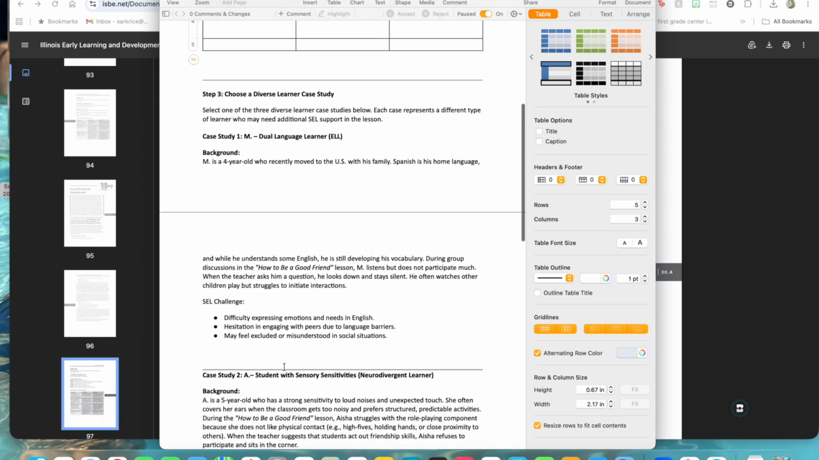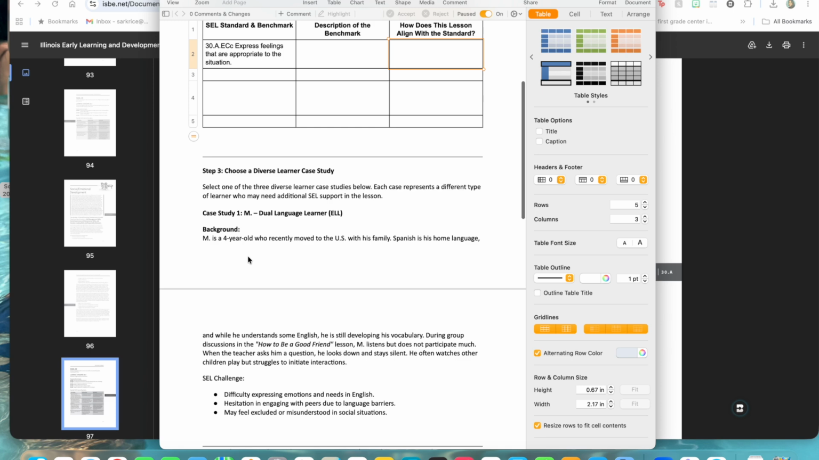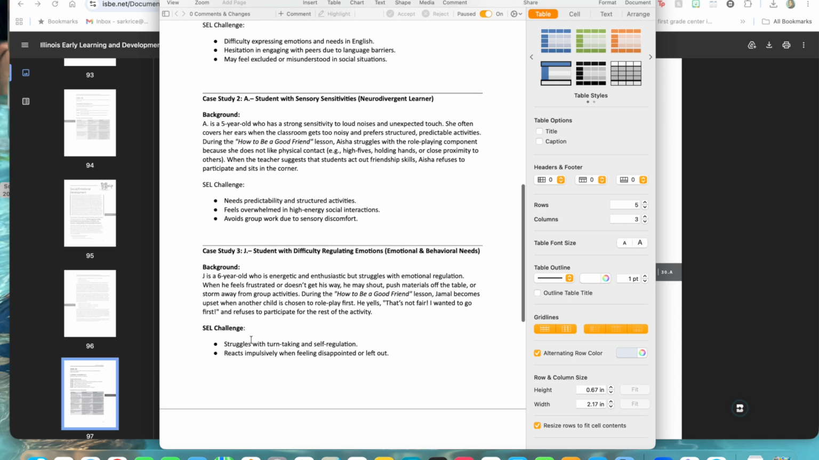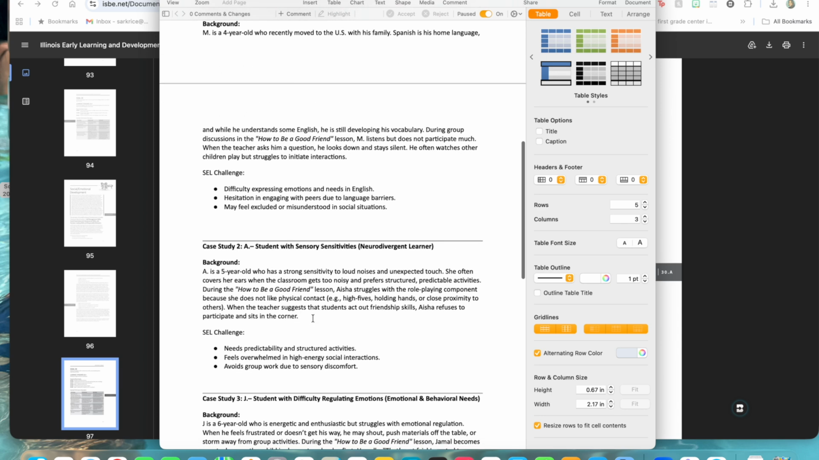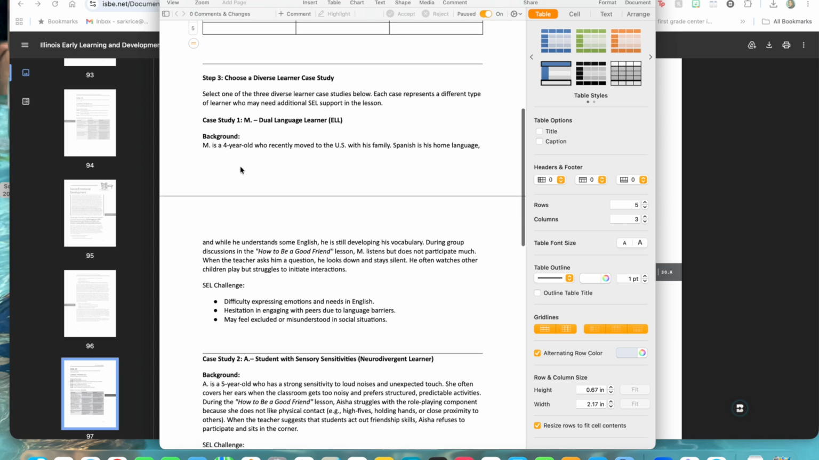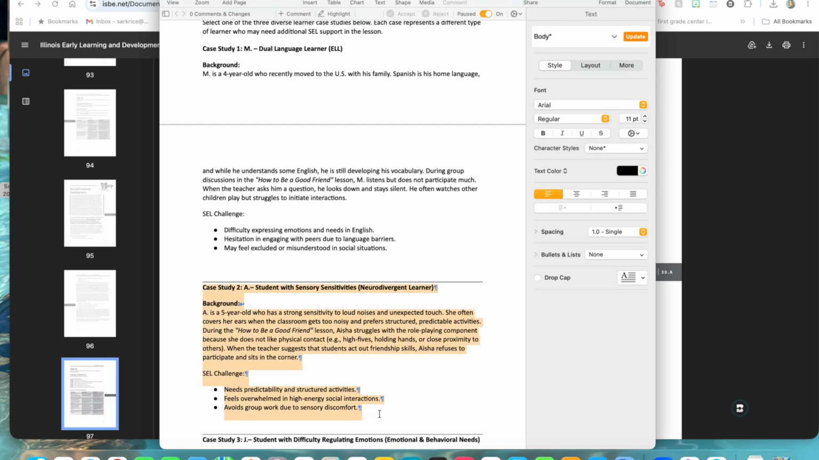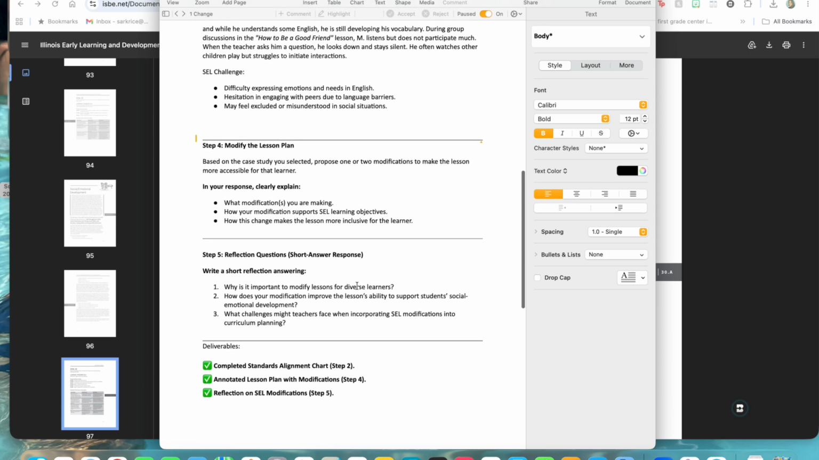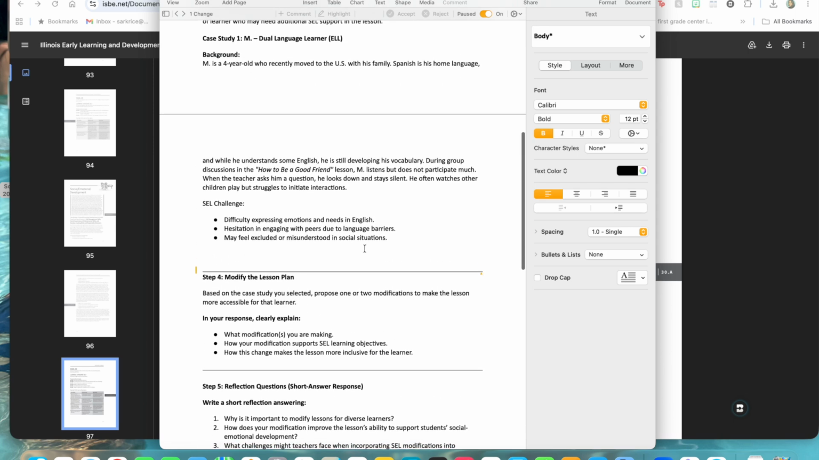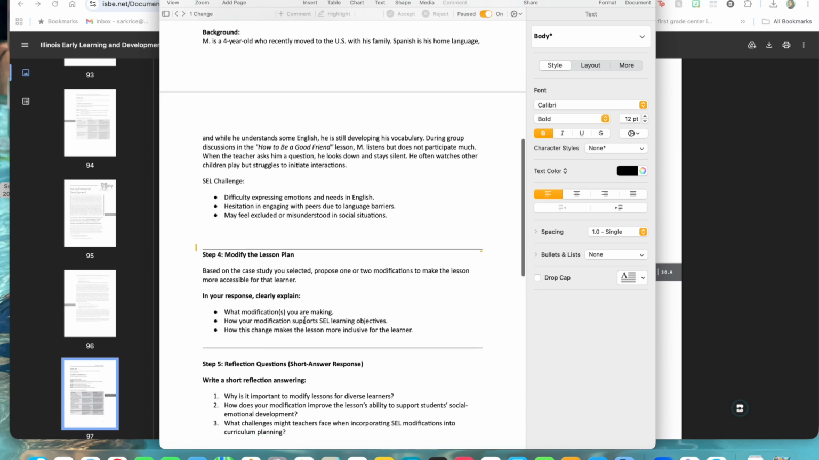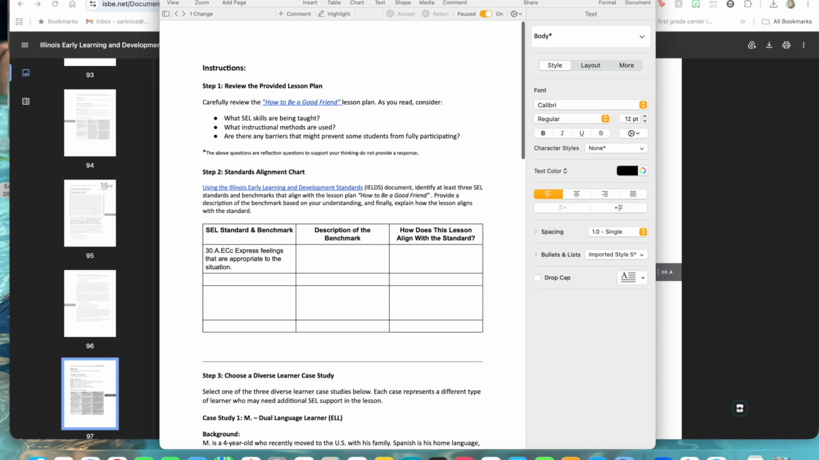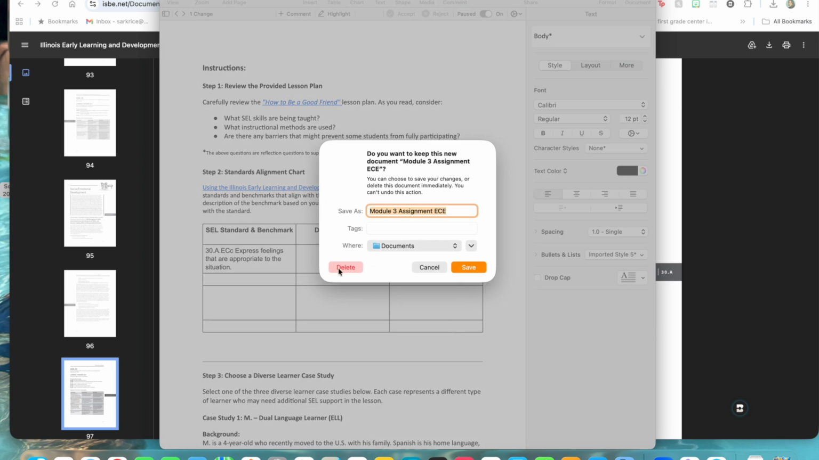Then I'm going to pick the child. Since it's a pre-K, so it's ECE, I could do either the 4-year-old, the 5-year-old, or the 6-year-old, and I'm going to pick which one I want. So let's say I'm going to pick M, the 4-year-old. I can just go ahead and delete these others. Now these are his SEL challenges. How am I going to modify it for him? I'm going to answer these questions, and then answer the reflection, and then hand in this whole document. That's if I were doing the ECE.